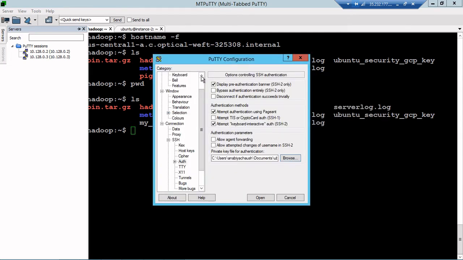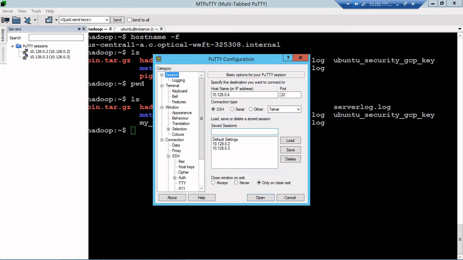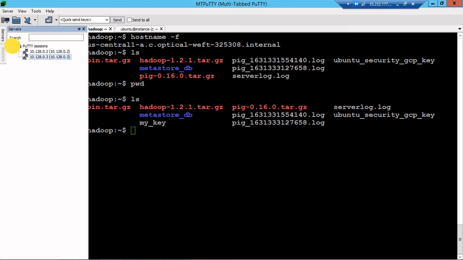And again, instead of open, I'll go to the Session, and I will give the same name, 10.128.0.4, and I will click save. So here you will be able to see this particular IP address. This you need to configure in PuTTY configuration. Okay, my configuration is done.